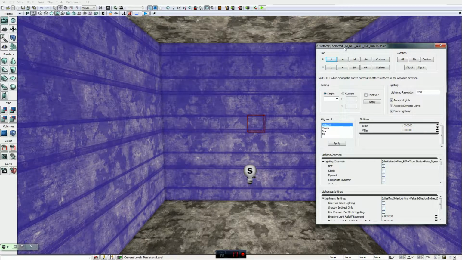So if you want each wall to be a little different, then obviously you can't do this. But because it tells me I have 8 surfaces selected, it's not like you're going to be wondering why the other walls got changed and you didn't have them selected. It's very good about letting you know what is selected and what's not.